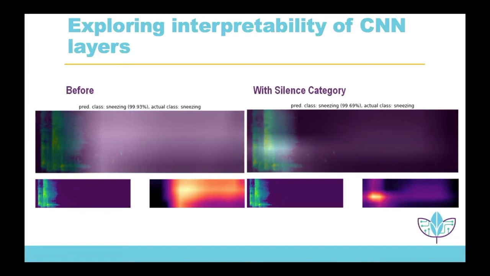On the left-hand side of the screen, you can see our initial model. The original spectrogram is bottom left, and next to it is the heat map. The heat map is showing that actually it's not focusing on the sneeze sound itself, it's focusing on the silence that happens after the sneeze, which is not really how you want to identify a sneeze. So we were able to remedy this. We added a silence category, did some retraining, and you can see from the images on the right that the heat map has moved slightly towards the start of the clip. So now it's actually overlaying with the sound of the sneeze itself.